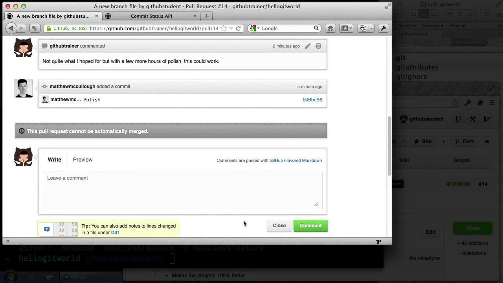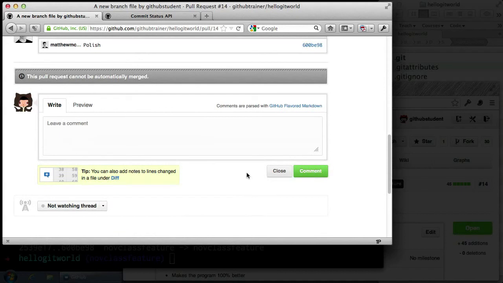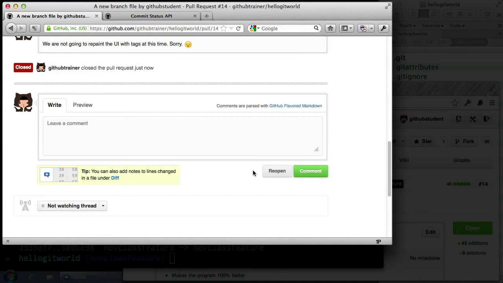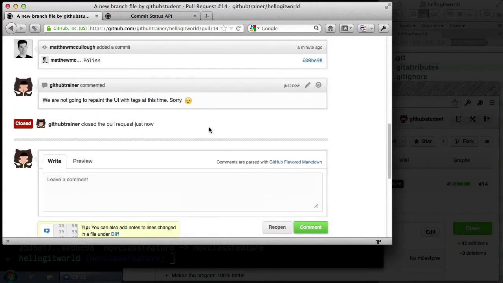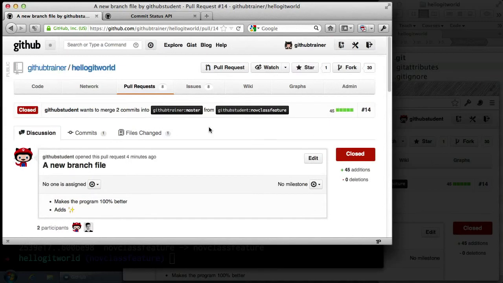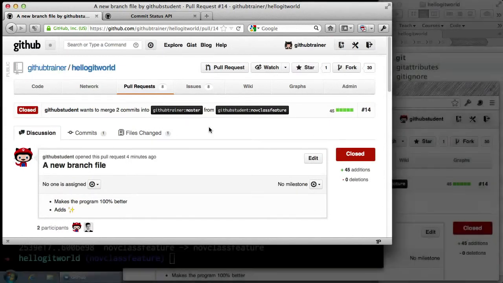Now, I'm going to be a bit angry here for just a second and say, you know what? You're just not heading the right direction. I wish you had listened, but we are not going to repaint the UI with blink tags at this time. Sorry. And put a little frown in there and close and comment on that. And this is closed. We're just not going to do this. So it works either direction. It's an analog debate with a yes or no eventually at the end of this conversation. That is a way to democratize software contributions.